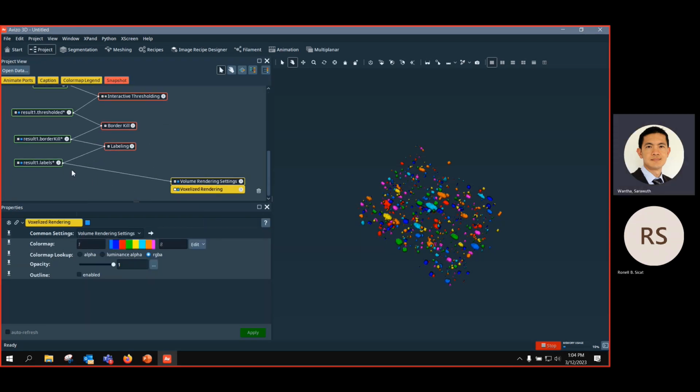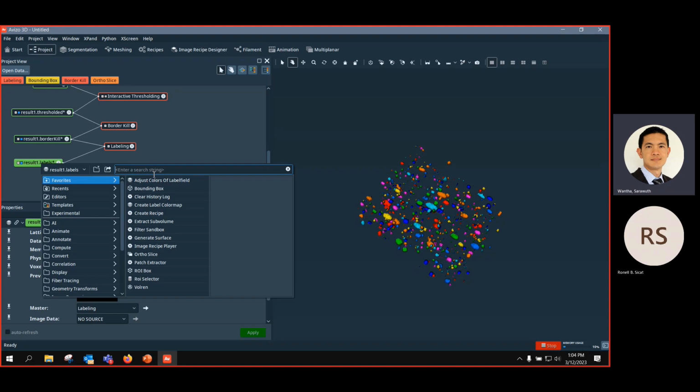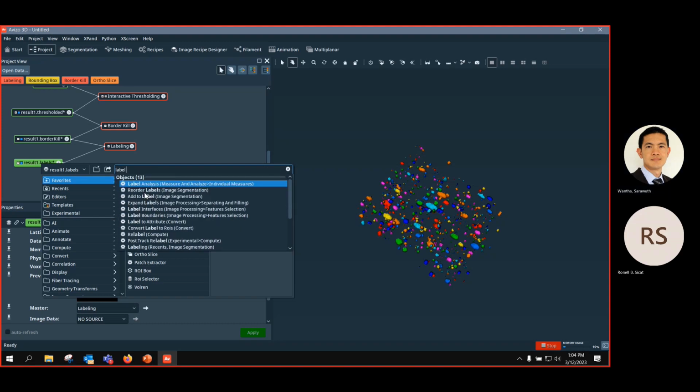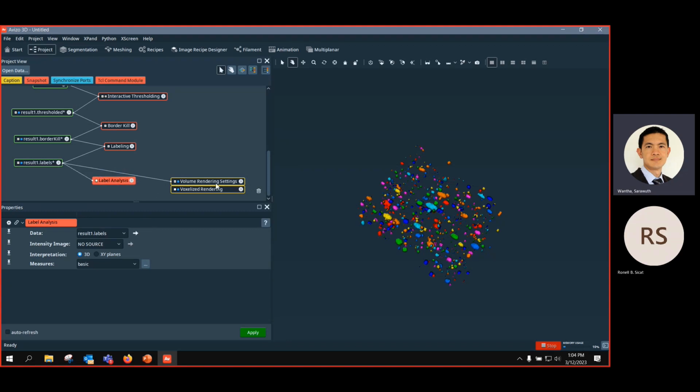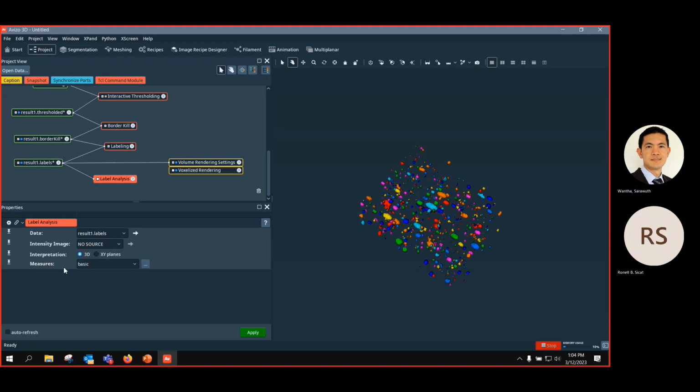So to calculate them, we have the module called label analysis. Type label analysis here, and this module is really powerful as well. It looks very simple, but you can do a lot with this label analysis module. At the property part of label analysis, you can look at the bottom here, measure. By default, you have basic measurement, but you can also have basic 2D, and I think you have standard shape analysis and weighted shape analysis.